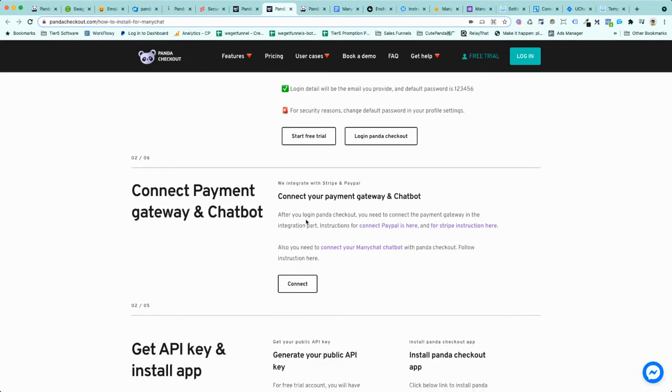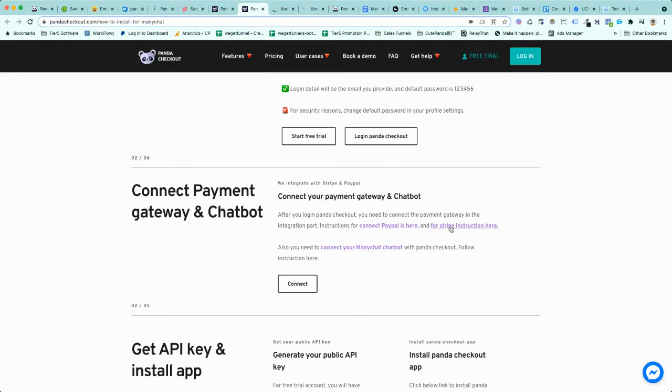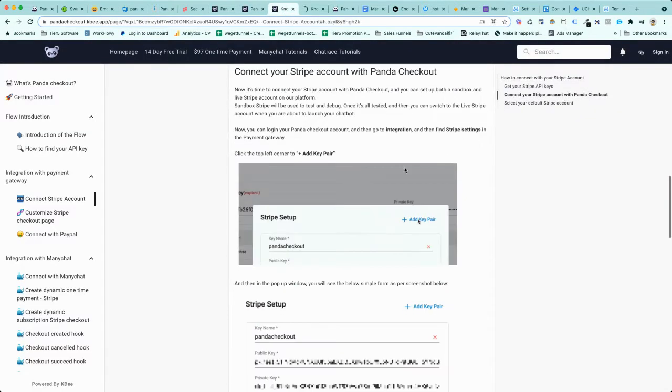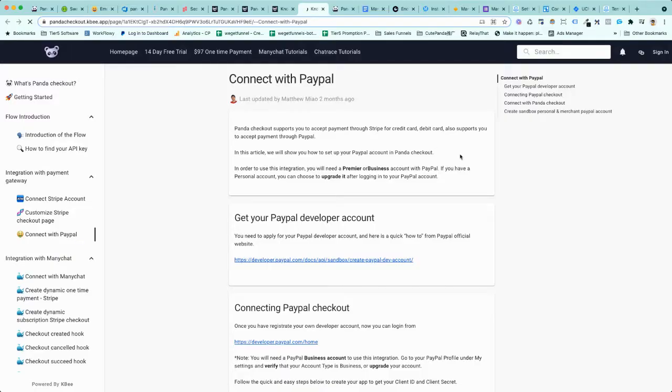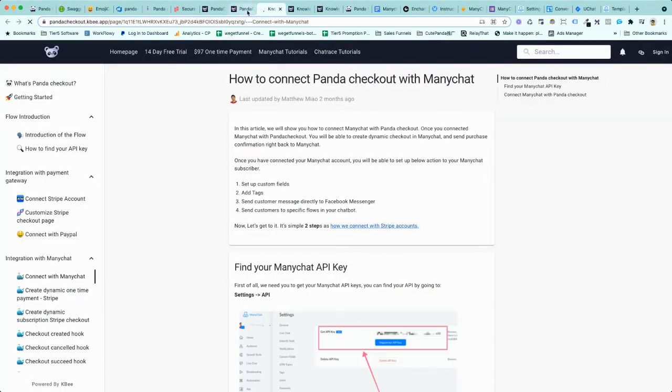The second step is, because Panda Checkout is connecting your payment gateways with your chatbot, you need to connect your payment gateways and your chatbot with Panda Checkout. Here are a few tutorials. If you click in, it will show you how to connect PayPal and how to connect your Stripe account. It will also show you how to create the Sandbox Stripe account and the Sandbox PayPal account. The Sandbox account will allow you to easily test and debug. And also here you can connect your Manychat to Panda Checkout.